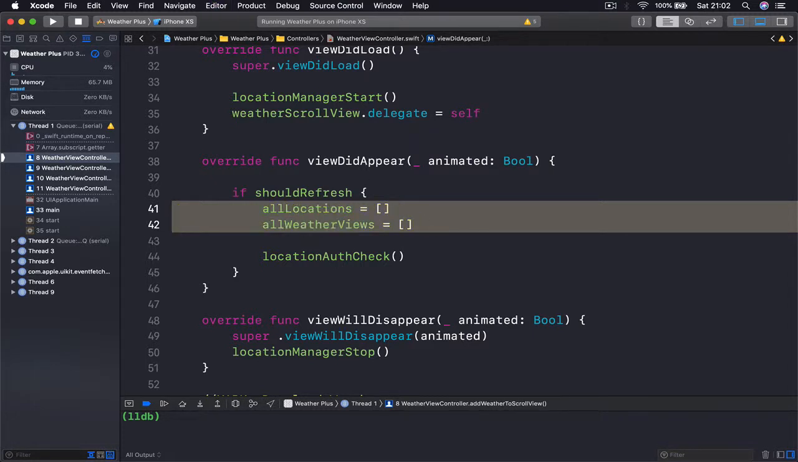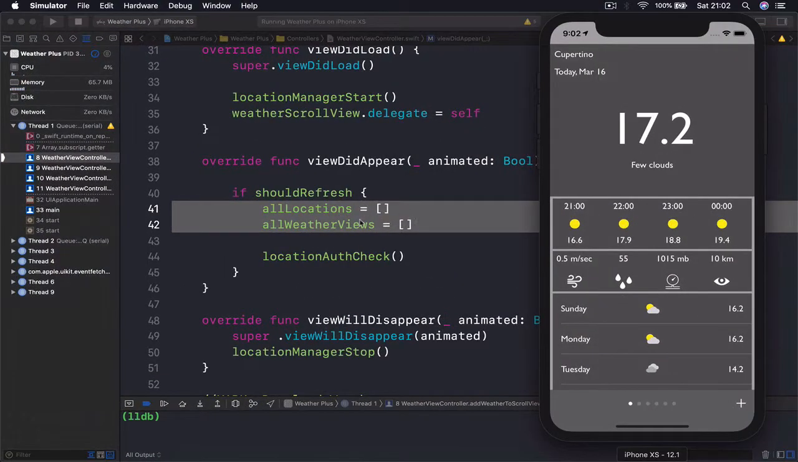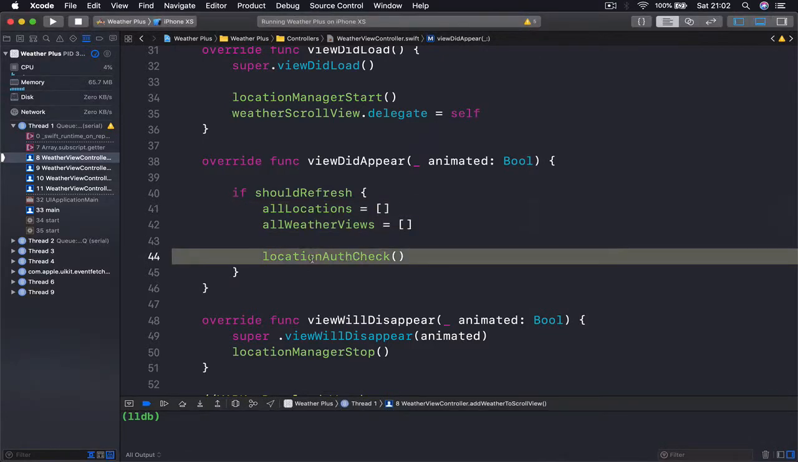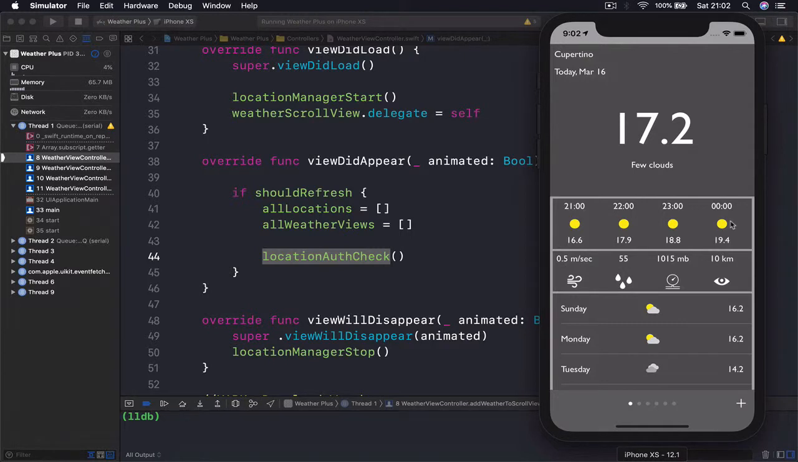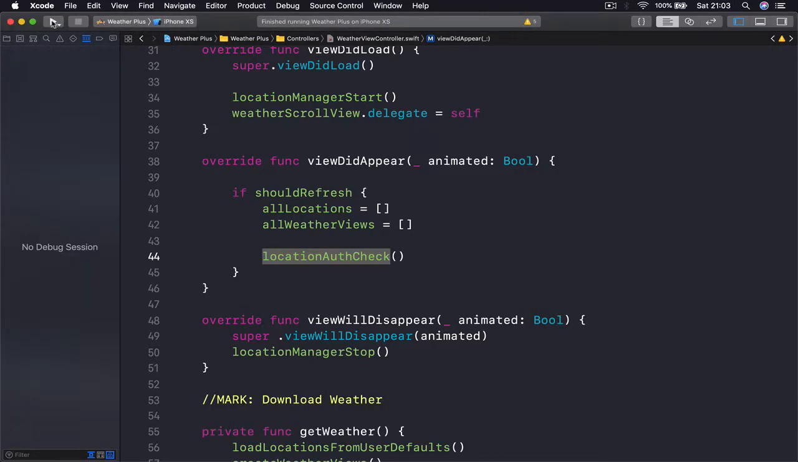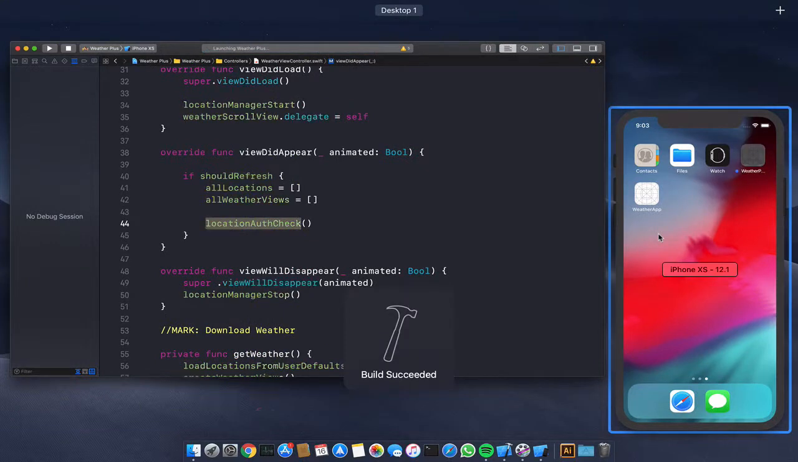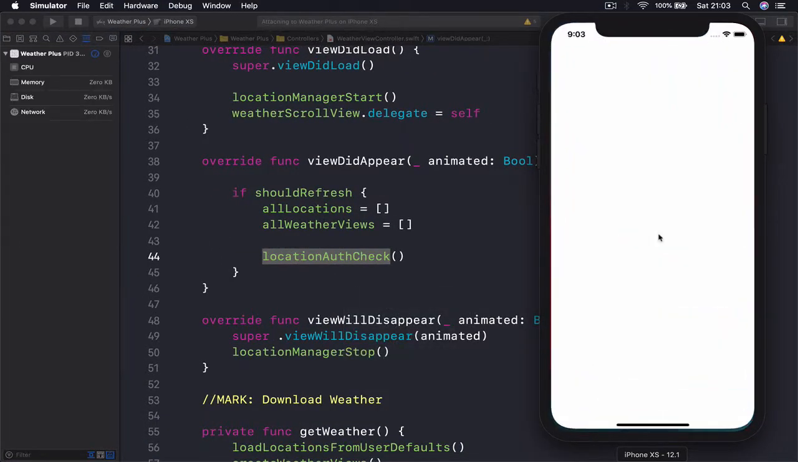We don't want our view to be refreshing every time, because whenever we are refreshing, it means we are calling our location authentication here, which means we are deleting everything from our views, and then we are downloading our weather information again using our API. In this case, I don't want to do this because it is just wasting network and also wasting my battery downloading the same information again and again.